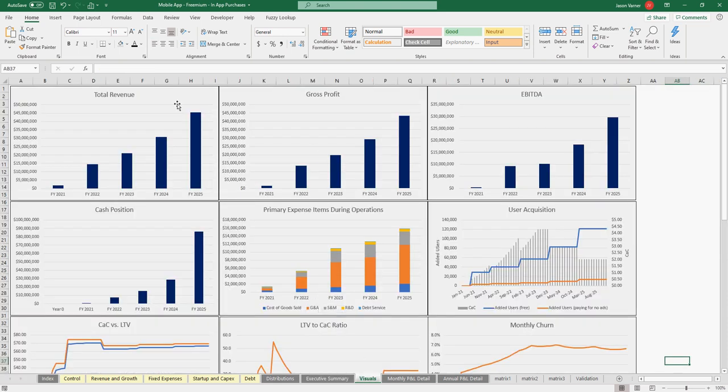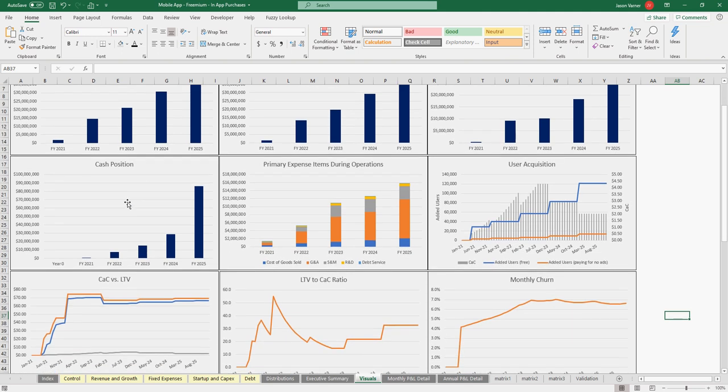Finally, we got visuals, so the total revenue, gross profit, EBITDA, cash position, primary expense items during operation, user acquisition. Now, I did some of these visuals. I put a lot of time into some of them, trying to do things I'd never done. So I've shown here your user acquisition of both the types, which is the lines, against the acquisition cost per customer over time, which is the columns. I thought that was kind of interesting to see.